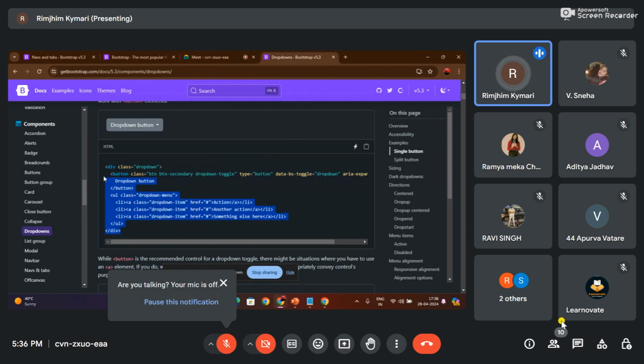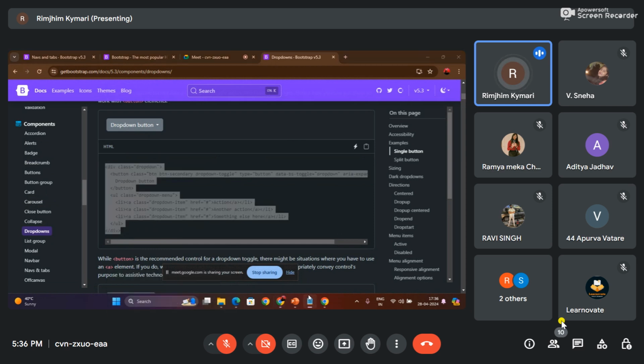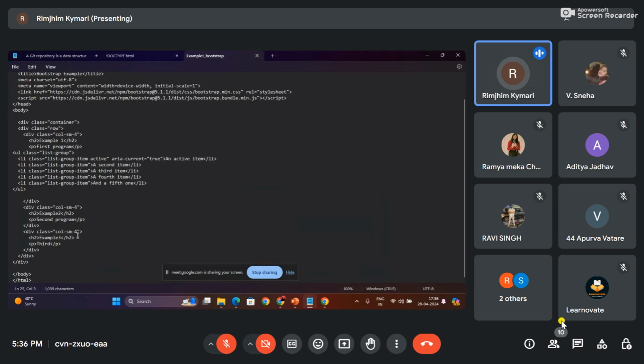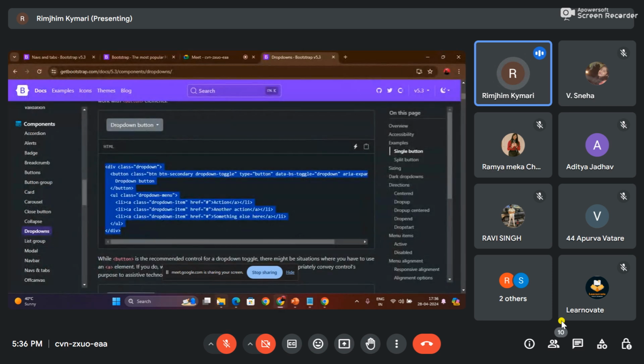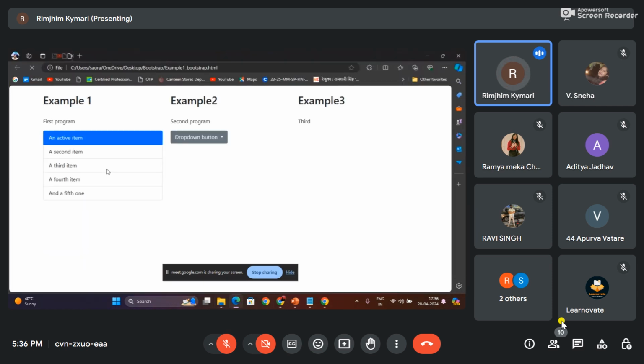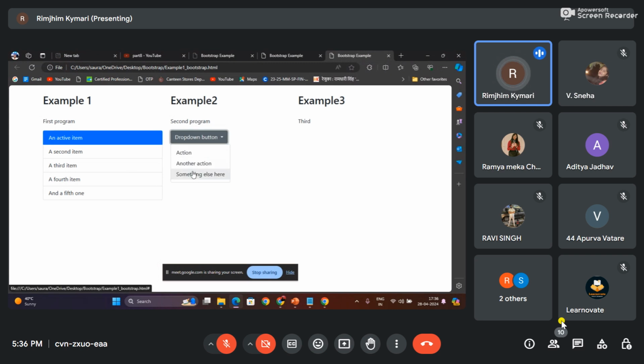Okay, so let me show you one example. What you have to do is press Control C, then open your notepad. For example, I'm pasting here in this div section of my HTML code. I'll press Control V, Control S, and save this code as example1.bootstrap. I'll go to my file and run it. Okay, so you can see here, in example 2, I pasted this drop down button and I'm easily able to use this particular component in my HTML code.